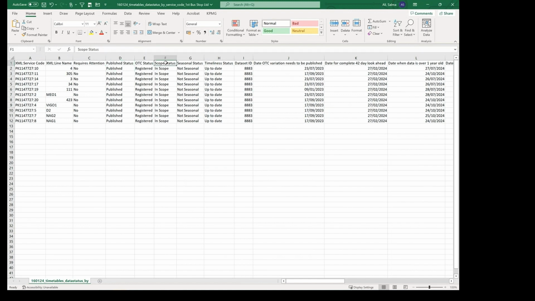In scope is the default output for the scope status field for services registered with BODs. Out of scope is for those services that have been marked as exempt by DVSA. If a service has been marked as seasonal and today's date falls within the relevant date range, then it is included as an in-season service on the seasonal status field. Otherwise, it is recorded as not in season. The timeliness status field is set to up to date as default.